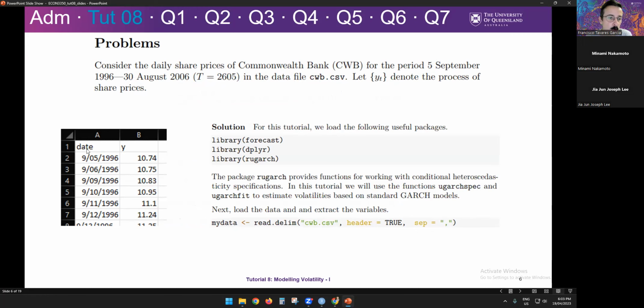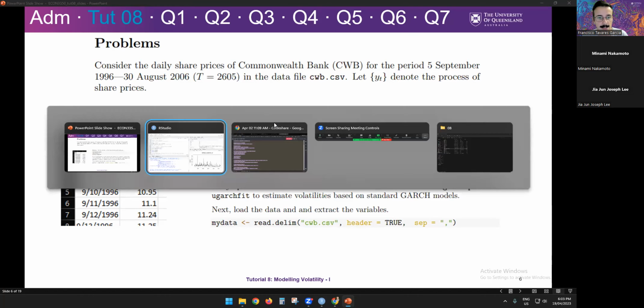If you open it in Excel, you will see these things here. Try not to save, because when you save in Excel, it tends to change the format of the date. But if you want to open it, this is what you see. We'll start by using these 3 libraries. So let's go back to R.